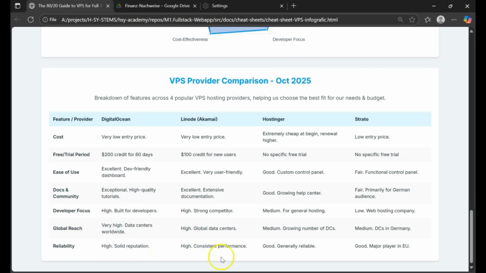And here you have a comparison with the others. If you are in Germany and you need a server slot which is running in the European Union, this is a good choice. Hostinger has extremely cheap cost at the beginning, but the renewal is higher. This you should keep in mind. And Linode is a very good competitor for DigitalOcean, but with DigitalOcean, as you can see, you have more credits for the beginning, and it's better in 2025. That's why we will use DigitalOcean.